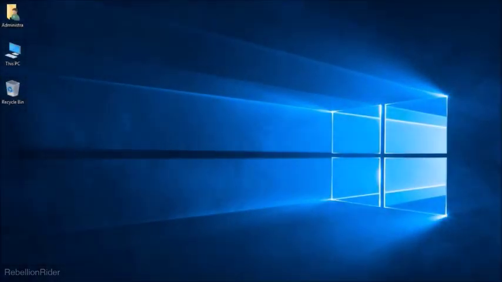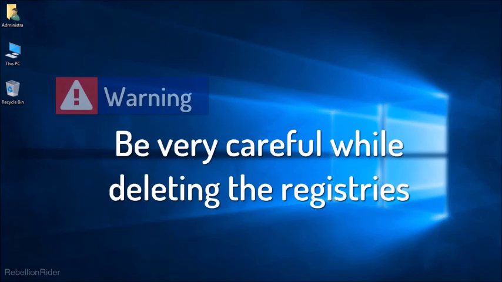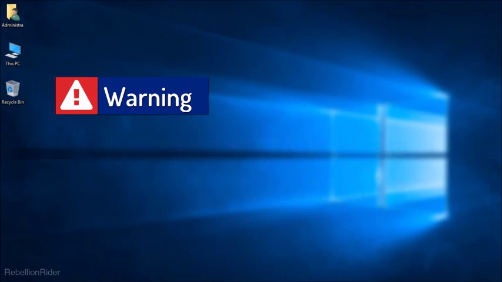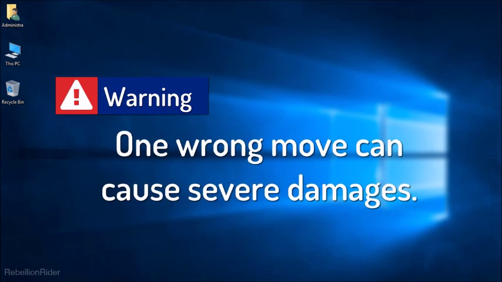In order to completely delete the Oracle Database 18c, we need to delete all the major Windows registries associated with it. This step is very crucial and meticulous. You have got to be very careful while deleting the registries. One wrong move can cause severe damage. So I suggest you take a backup of your registries before moving ahead.